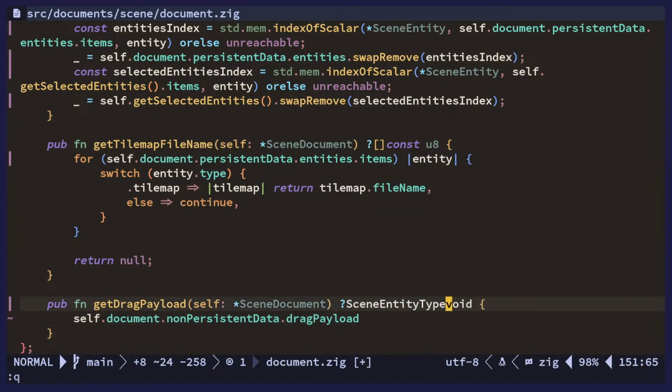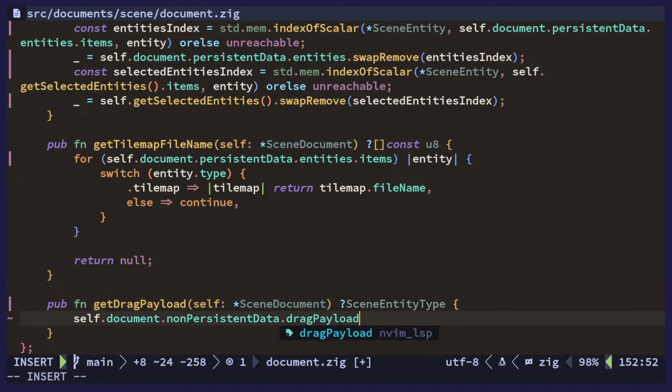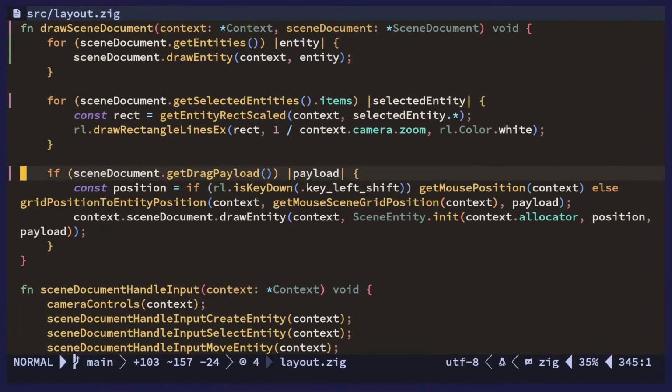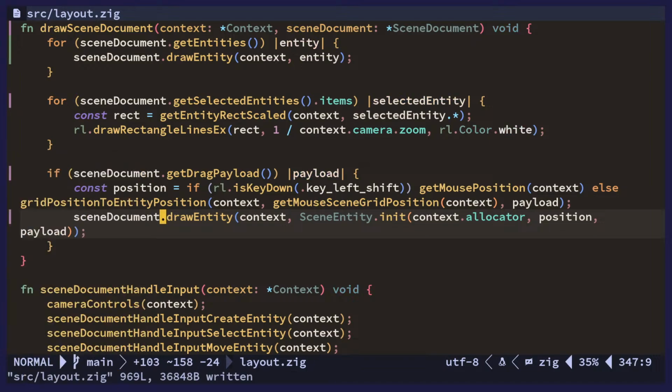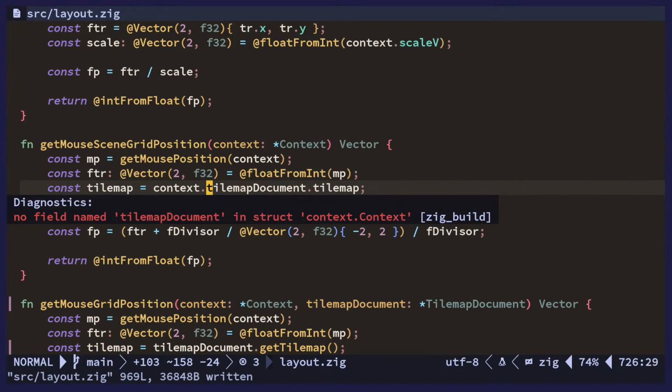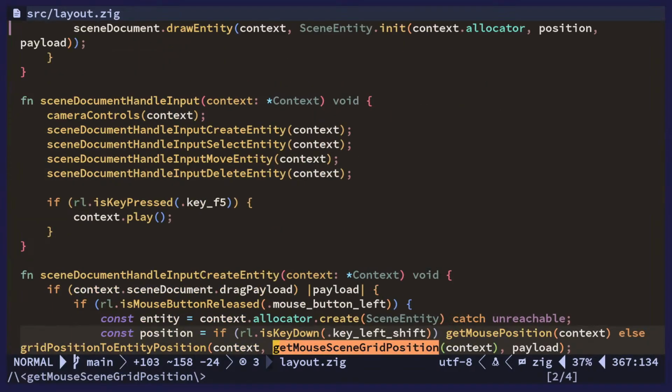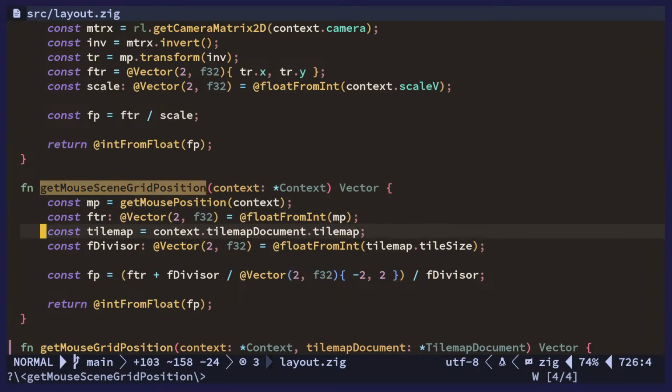Are we setting this? No, we're just looking at it. Okay. Draw entity. Okay. Wait, is this from scene? Okay, so here we're actually using the tile map. So here we're actually, all right.